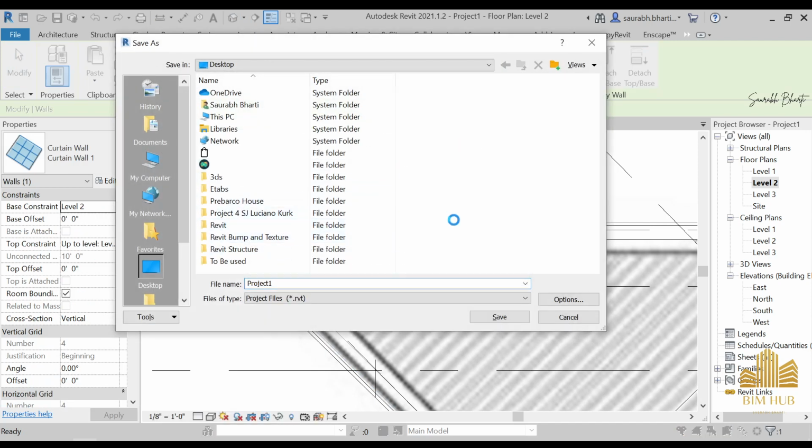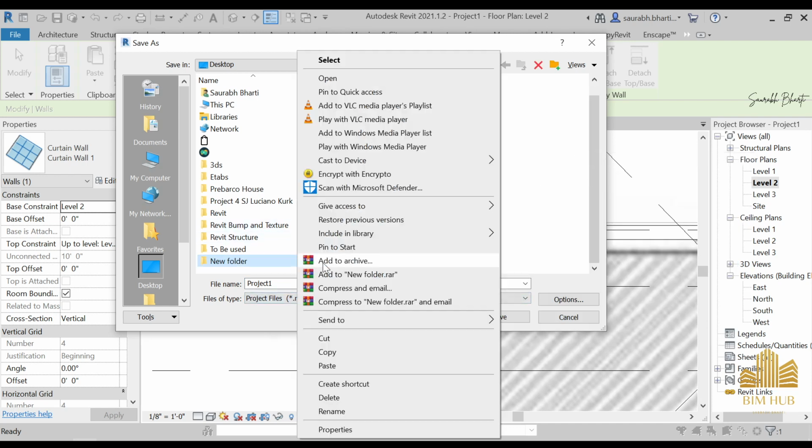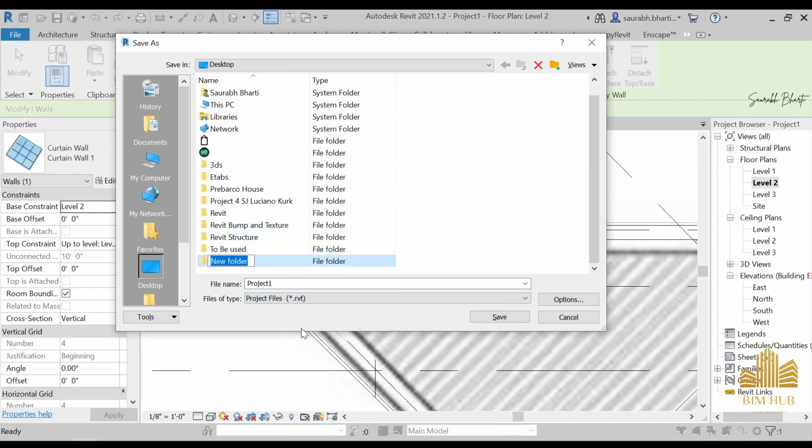So I will save it in a new folder, that is this project name is pre-baco.